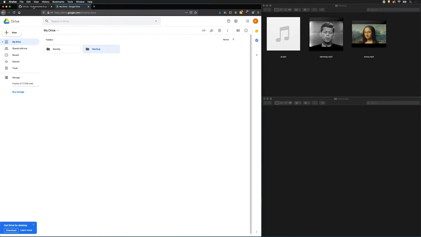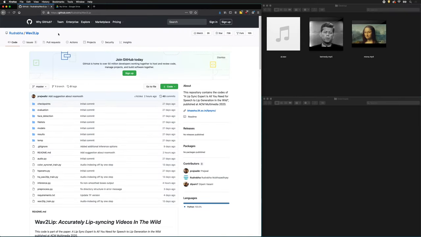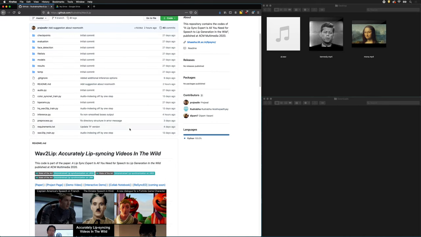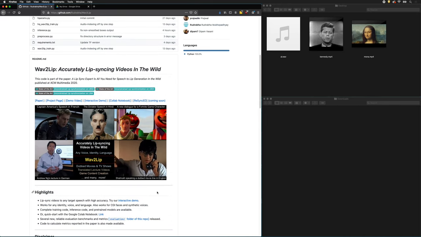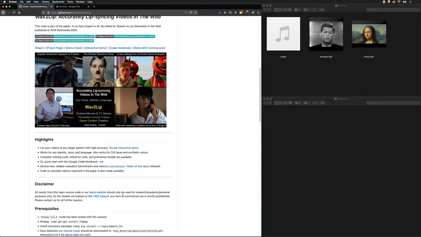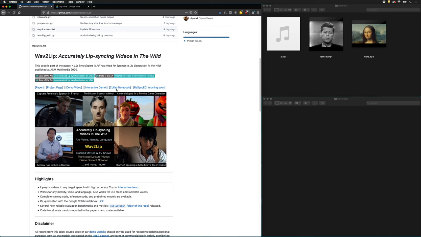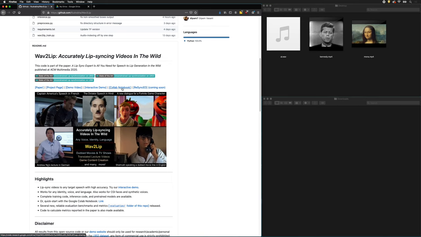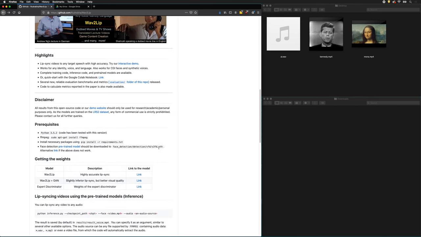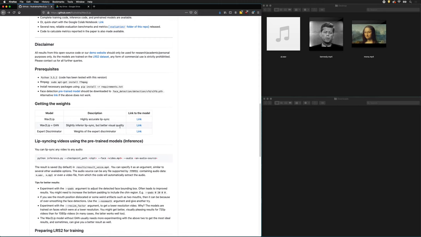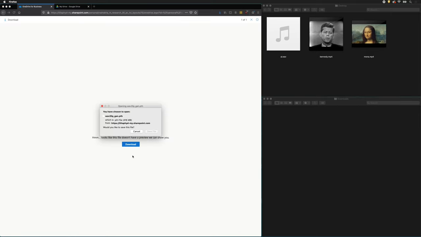Once these two folders are created, go to this Wav2Lip GitHub repository. It has all the needed code and pre-trained models that you need to make your lip sync work. It also has a live interactive demo and instructions on how to use the code on your own computer. First, you need to download the pre-built model so you do not have to train a model yourself. Go to this link to download the file. Click download and save it on your computer.